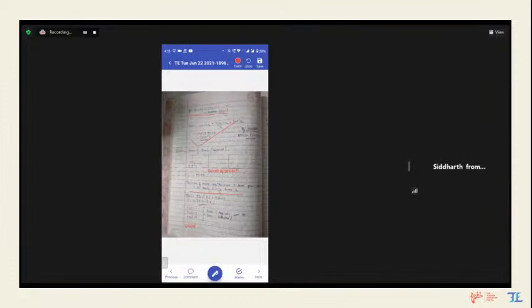So this is the second tool. The first tool that we discussed is the pen tool, using which you can highlight, you can mark, you can do a tick mark. Second is the comment tool where you can write and give feedback to your students. Now the third thing is, and this is the most important thing.